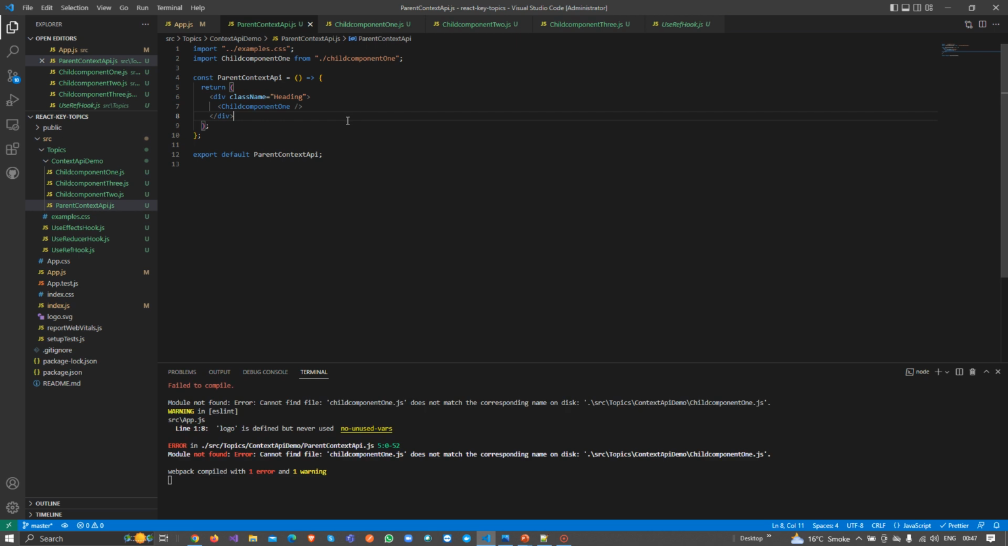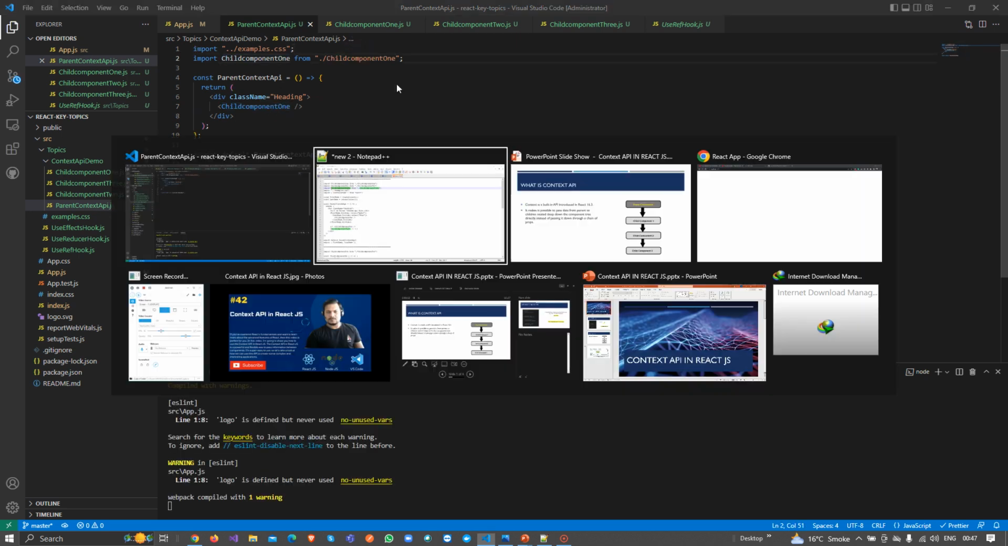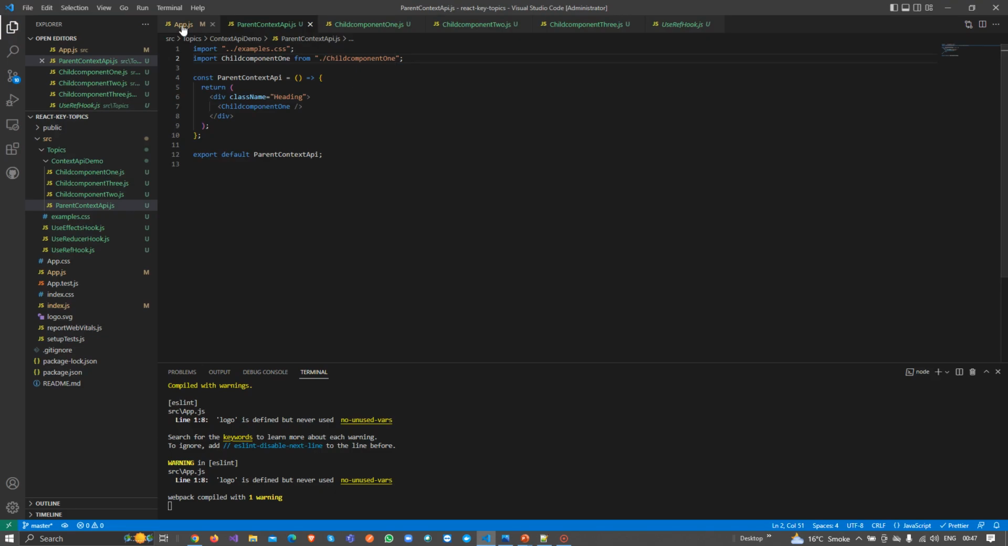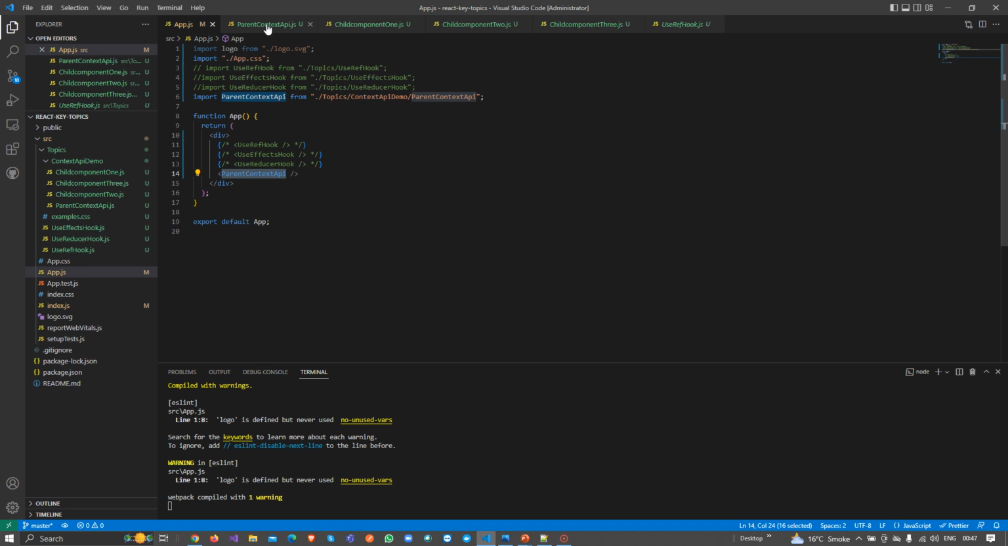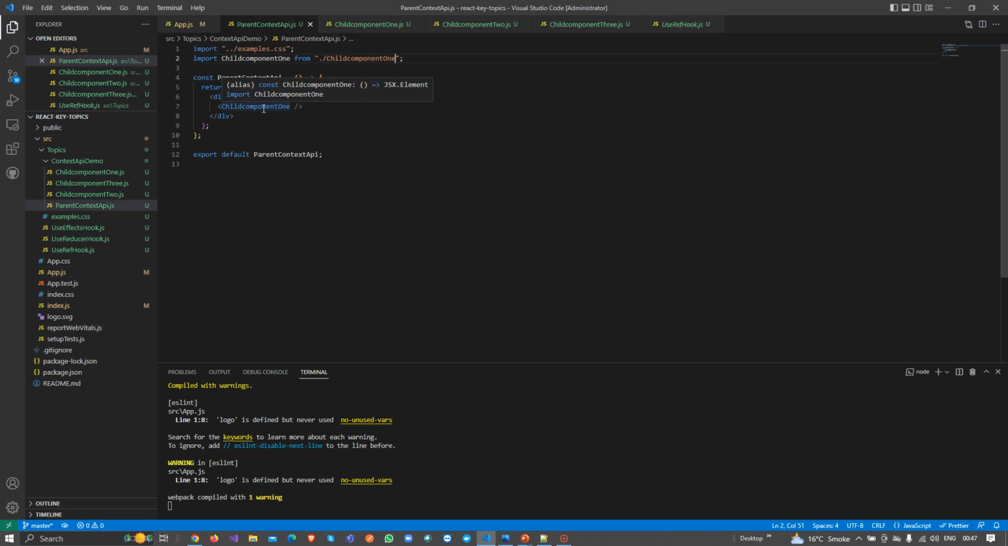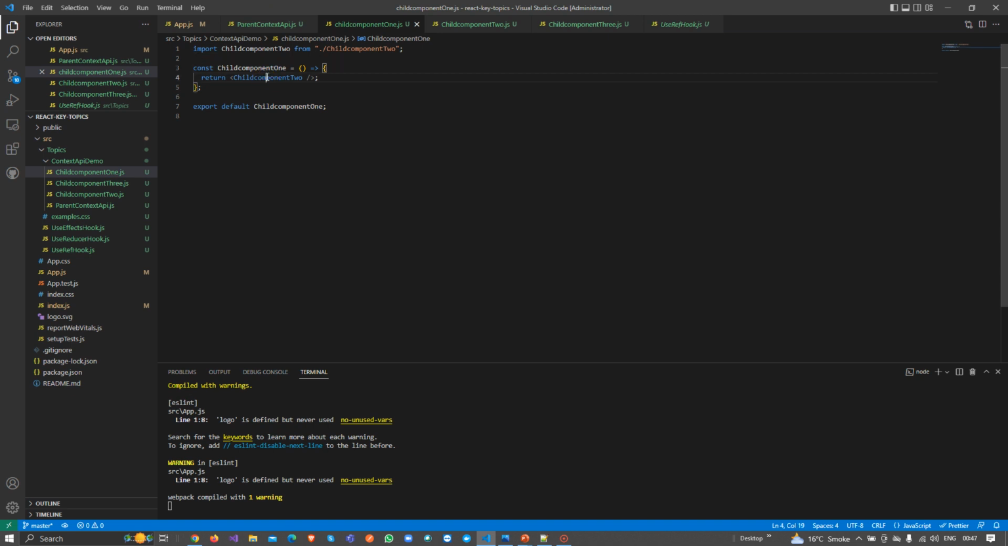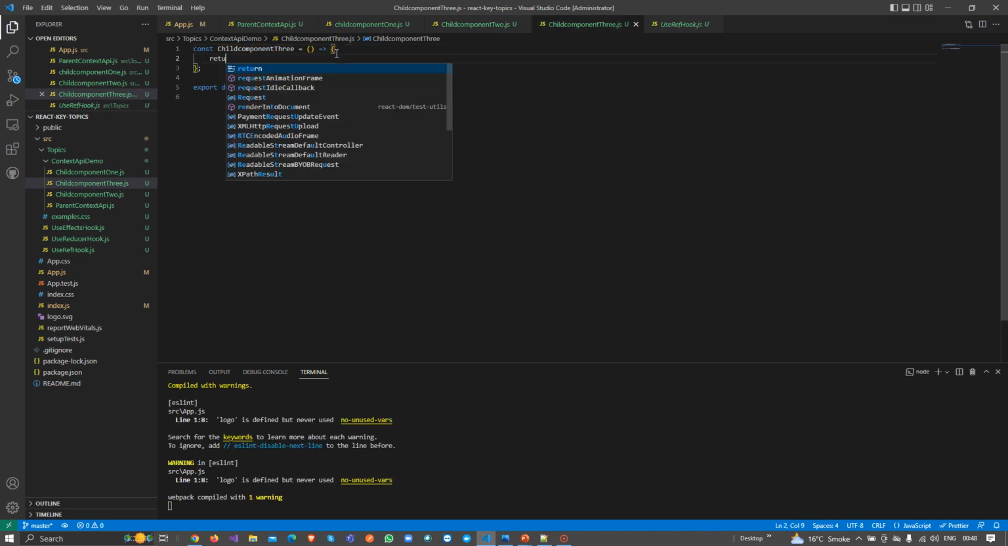So now you can see here, there's some error. What was the error actually? I think the file name. So now if I go and refresh this, we didn't get anything. Why? Because on the app.js, we are calling the parents context API, and this parents context API is calling the component one, and in hierarchy, it's calling the component two, and in hierarchy, if we go in three, it's calling component three. But if we go in the three, we are not returning anything, so I'm going to return something, guys.